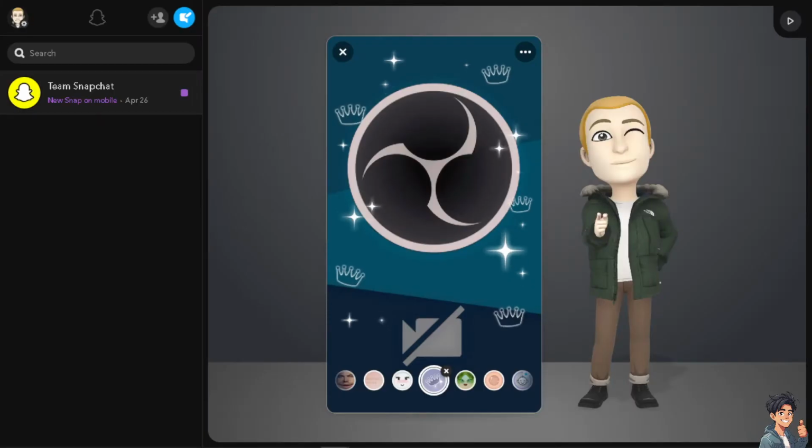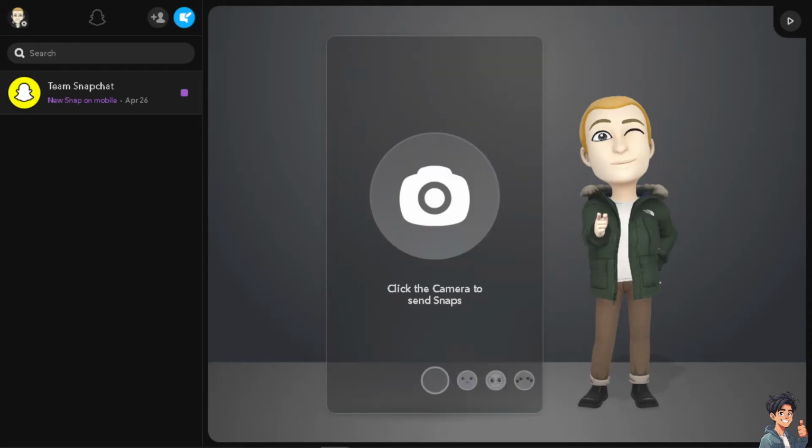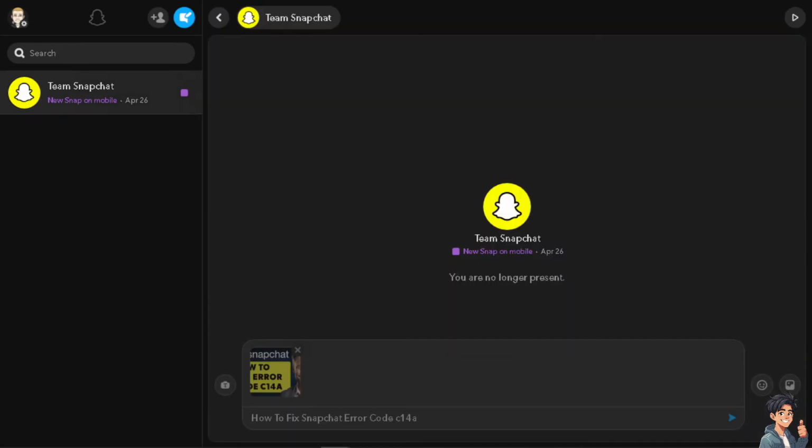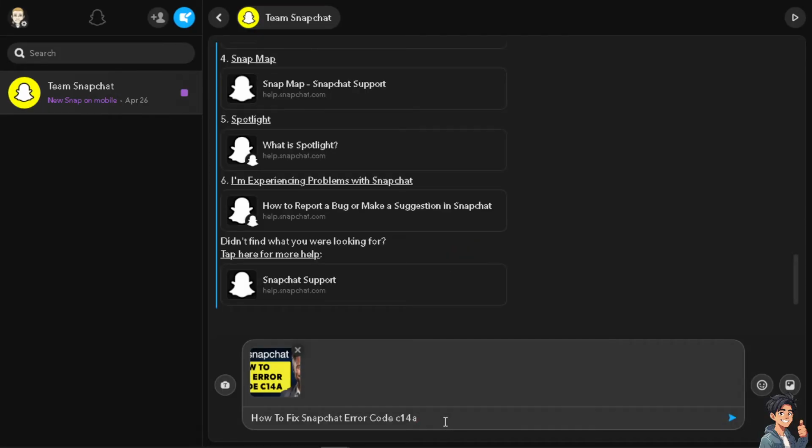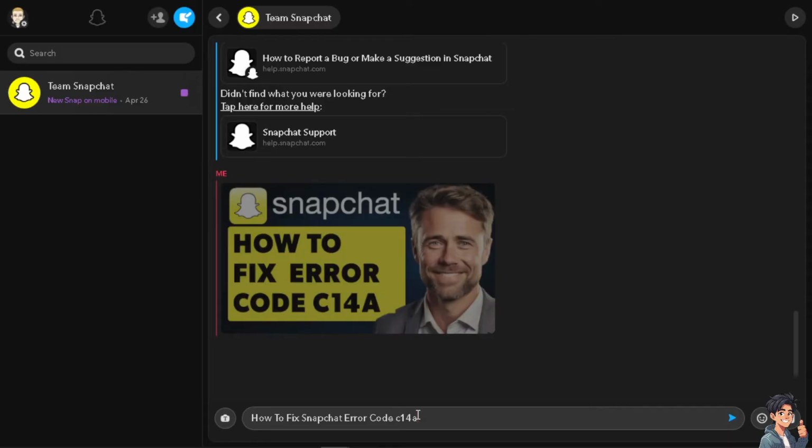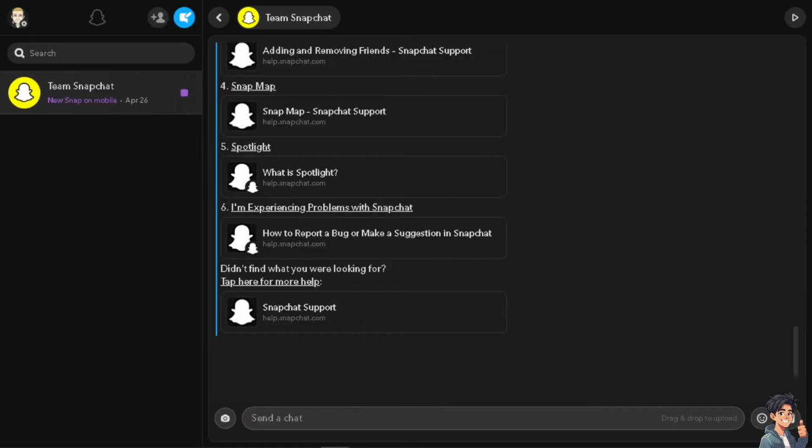Of course, fixing Snapchat error codes can be important to ensure smooth functionality of the app. It interferes with the app's functionality, such as problems when sending or receiving snaps, stories, or messages. Fixing the Snapchat error code C14a is very important for ensuring smooth functionality of the app and to continue using its camera features effectively. But how do we do it?